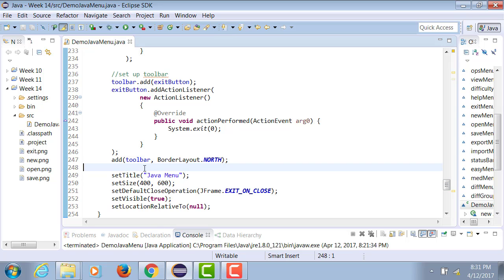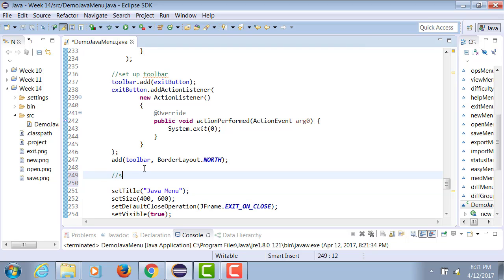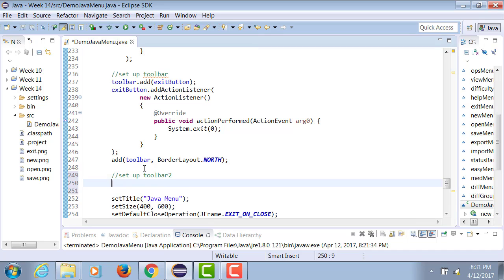Right underneath it, we're going to set up toolbar2. Toolbar2.add new JButton. So I'm just adding a few buttons on the fly, and I won't be adding any functionalities to it. The idea is to be able to have two toolbars existing at the same time.